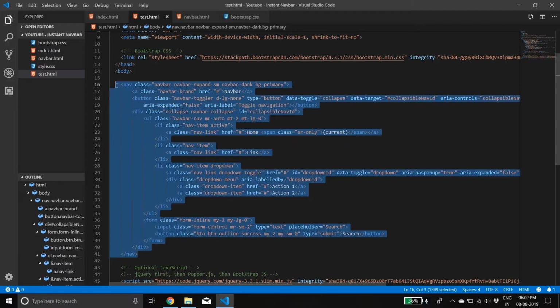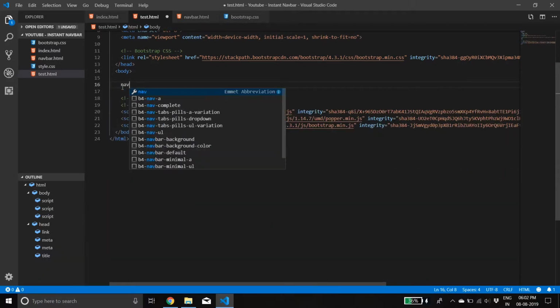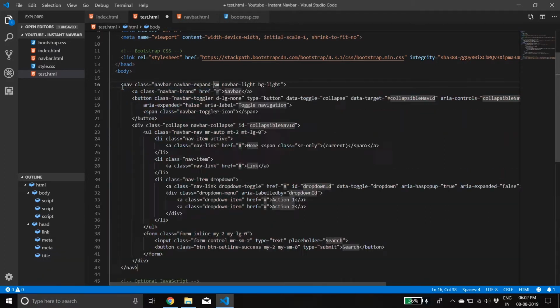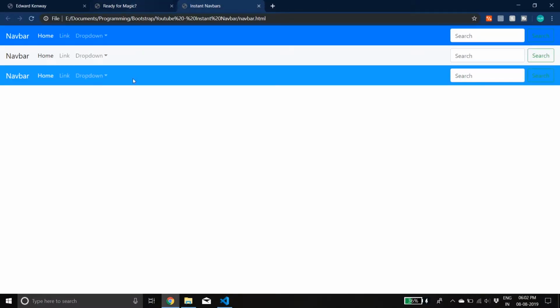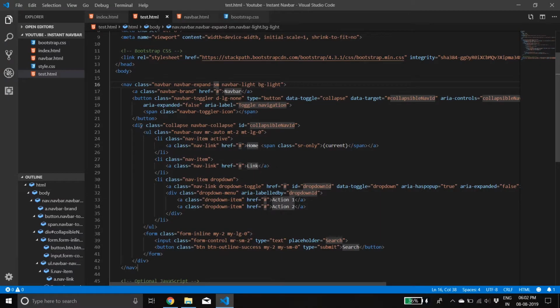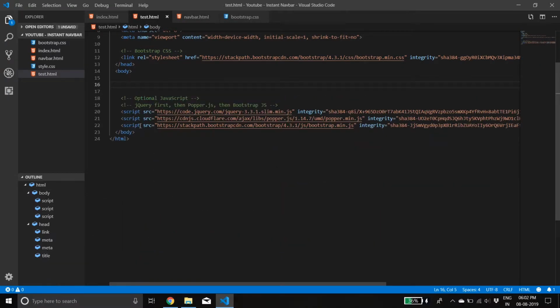How does this happen? And it's not just one type of navbar. I have the default navbar and many more which you can check out. So how do we do this? Now let me again take this out.